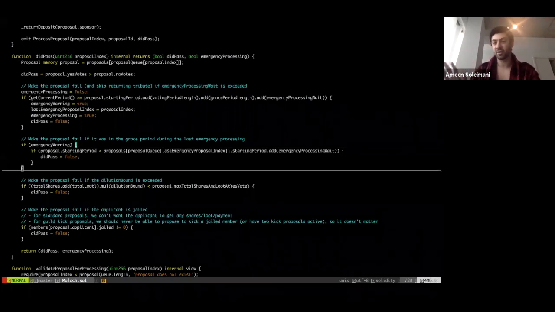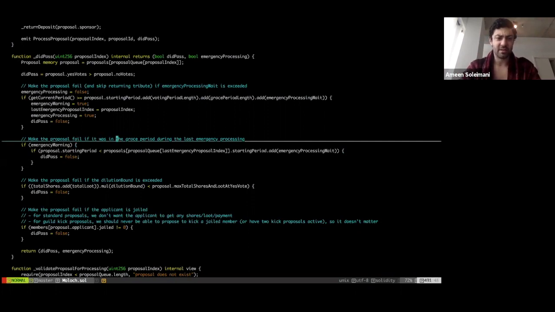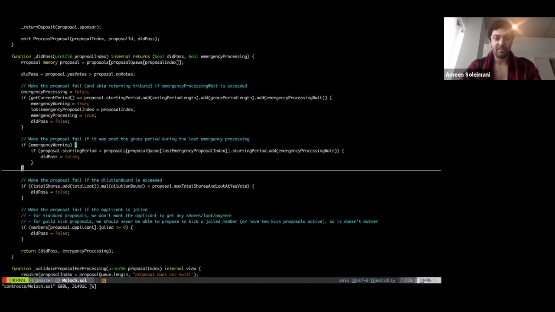Stuff that's in the grace period, I can still rage quit later. So I don't need to make all the stuff in the grace period fail. So this note is a little bit wrong. It was past the grace period during the last emergency processing. Yeah, so we'll have to make sure that's working as intended.